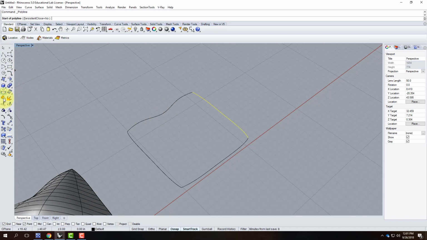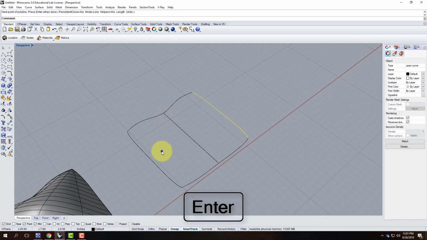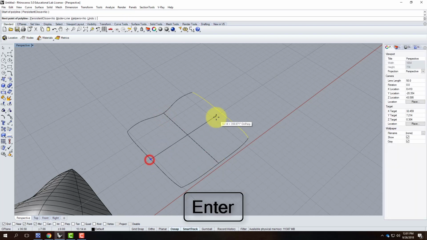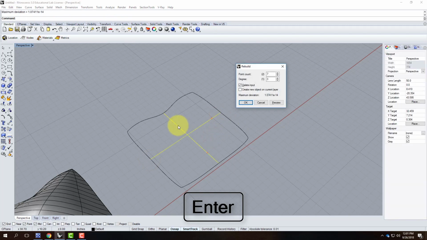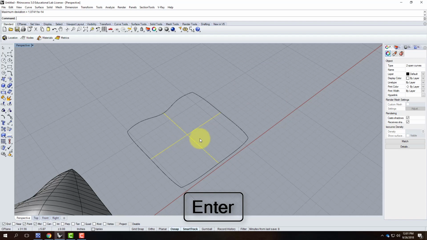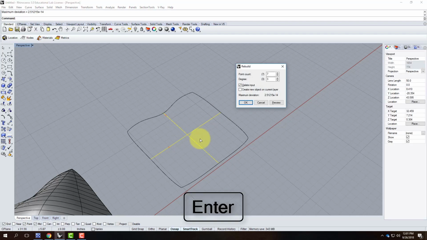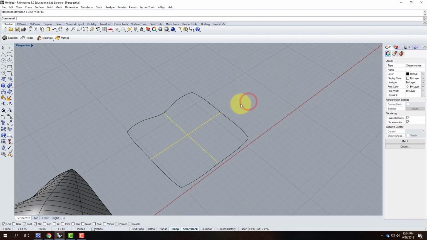So in this case, let me turn on my midpoint. We'll go from there to there. And we'll go from there to there. Once again, I'll select those two and rebuild. 7 is fine. Actually, you know what? I'm going to rebuild by 10. Have a few more control points here. Perfect. I'm going to turn my points on.